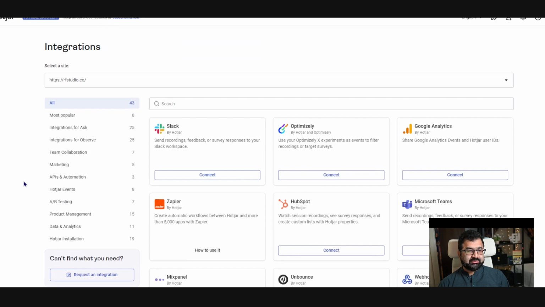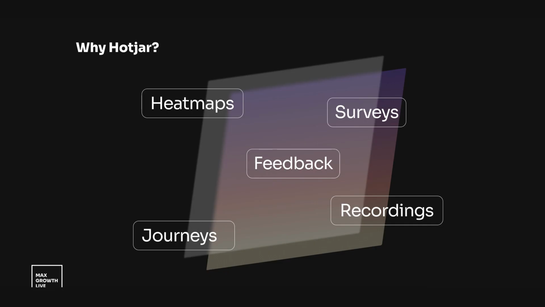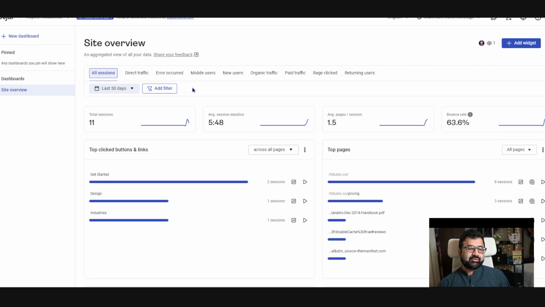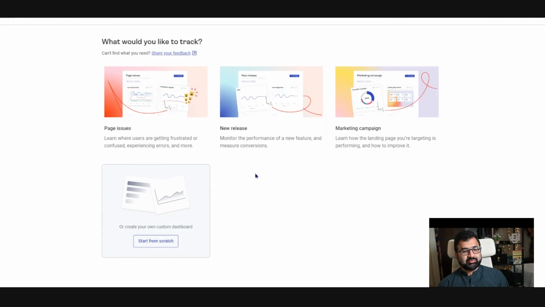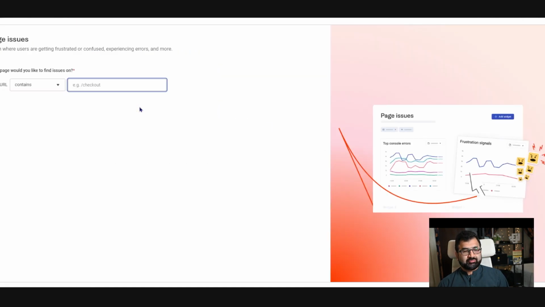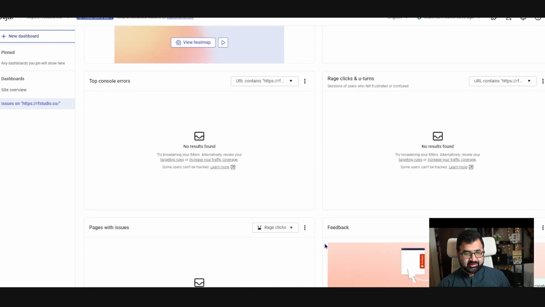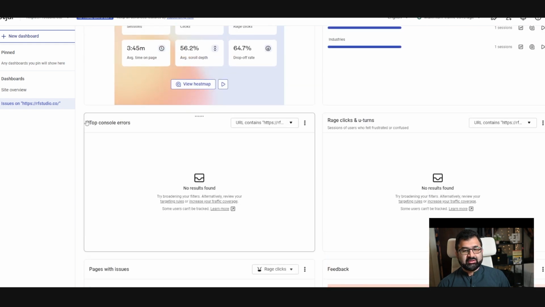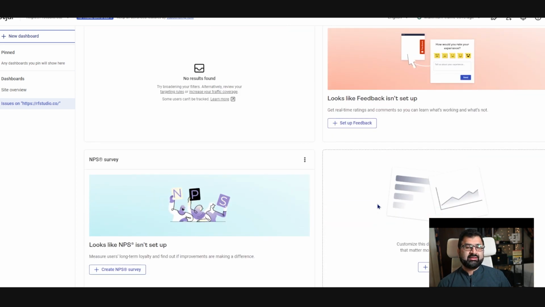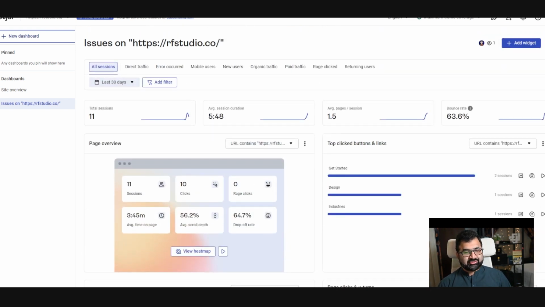So this is how to get up and running, and now we would dive into what this tool does. Out of the box, this has a site overview dashboard, but I can build my own new dashboard as well. I can go for example to page issues, and I can specify my URL, and it would create a nice dashboard where it would show how many console errors were showing, how many rage clicks people were making. So anything that is causing frustration to the end user, you can explore them here, because this captures all the steps during your website usage.